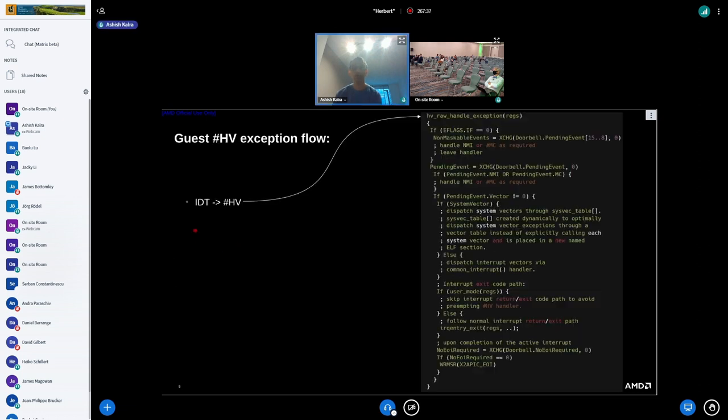On the guest side, the interrupt comes through the interrupt descriptor table, and only the #HV exception interrupt can now come in.